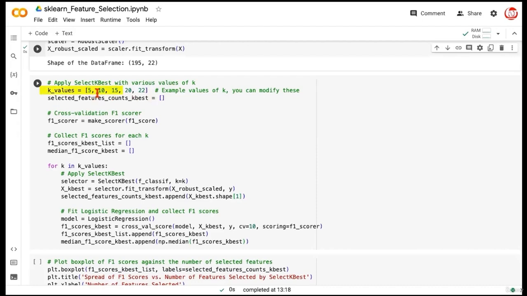So we can take from smaller values to a maximum value that will be the total number of features we have. We have 22 features, that's the maximum we can take. And for the smaller end, we can start with something like 5 or 4. So we've started with 5 here and taken a couple of other values in between. We are once again updating a list, which will be the selected feature counts based on k-best. We have the same make_scorer for the F1 score like we saw earlier. We are appending two lists. One would be the F1 scores based on the number of features. The other would be the median F1 score, which we can compare to see which is the best F1 score.